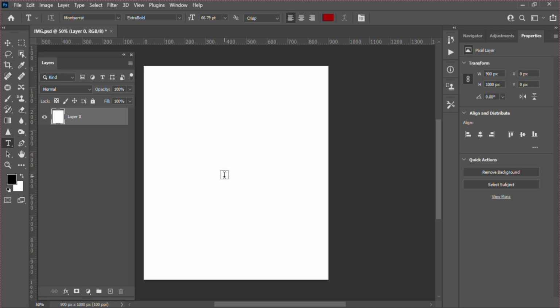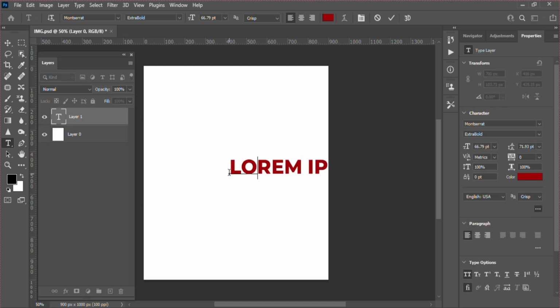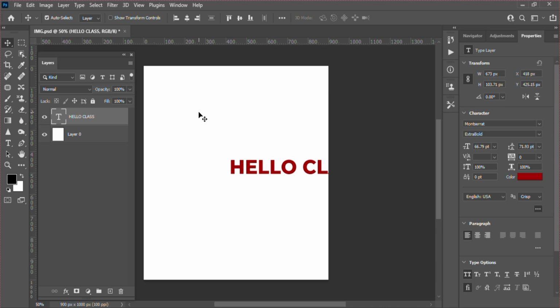So after pressing it, I can click anywhere and start typing. Hello class. So when I'm done, you see this check here, then I'll check it. And I want to move it to the side or to the middle. What do I press? The Move tool.